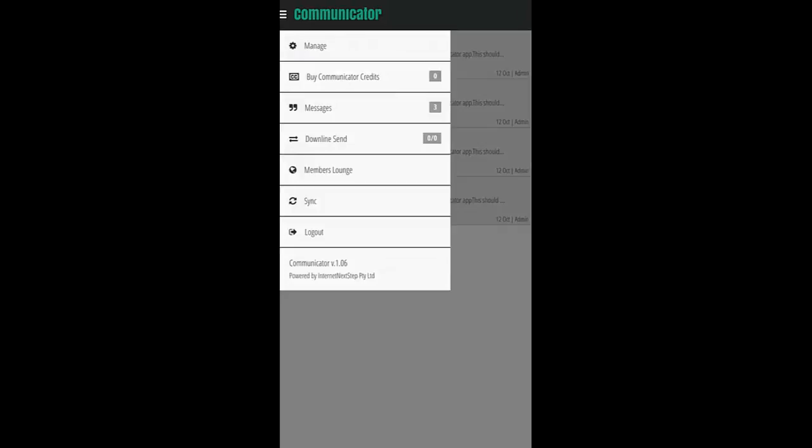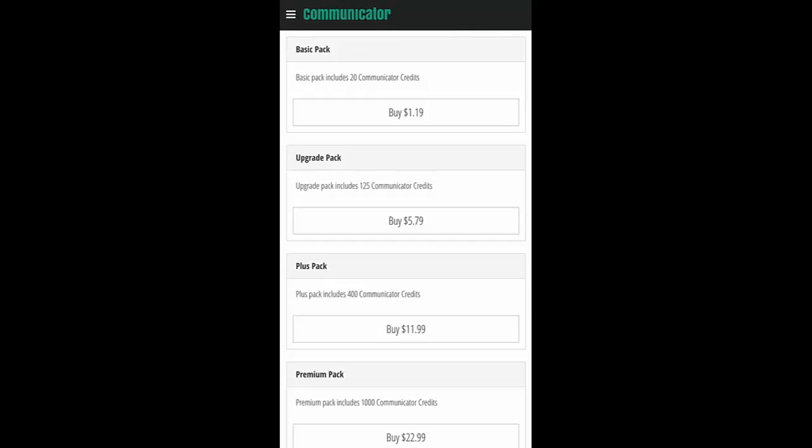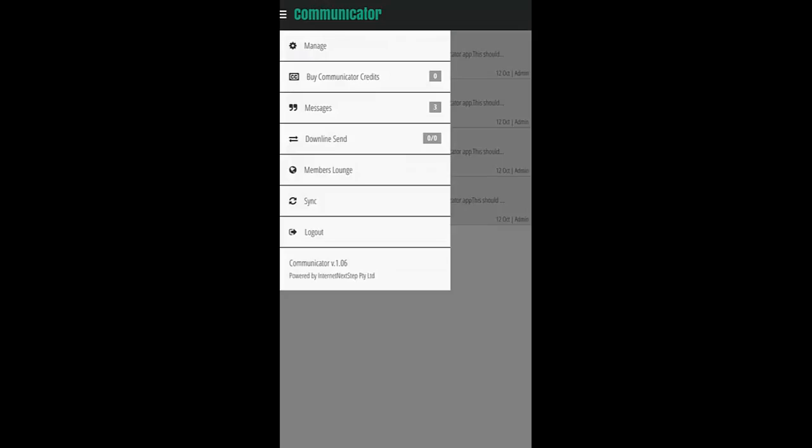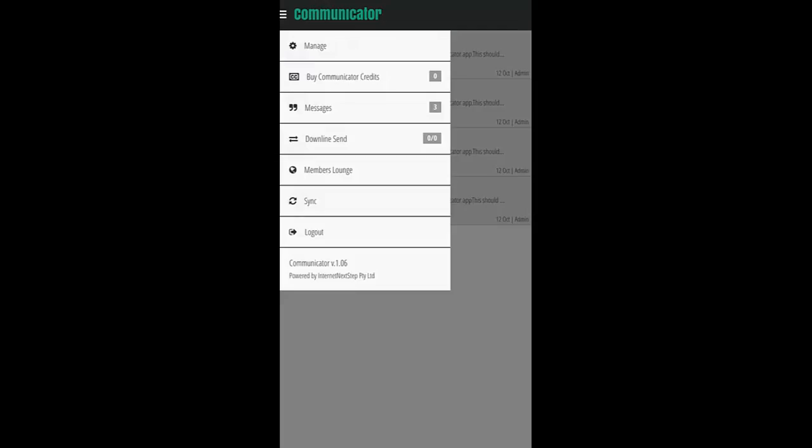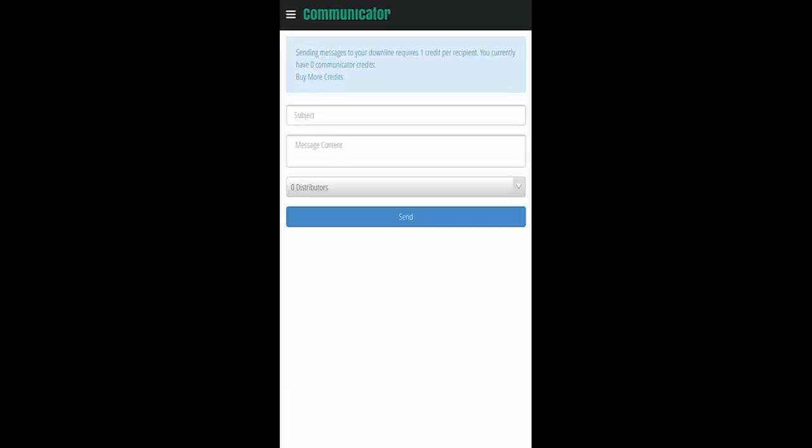Back to the menu. You can also buy Communicator credits from the menu, which will bring up the same screens we just looked at. Messages will just take us to a list of all our messages received to date. Okay, going back to the menu, let's click Downline Send. Here is where you send a push notification to your team.